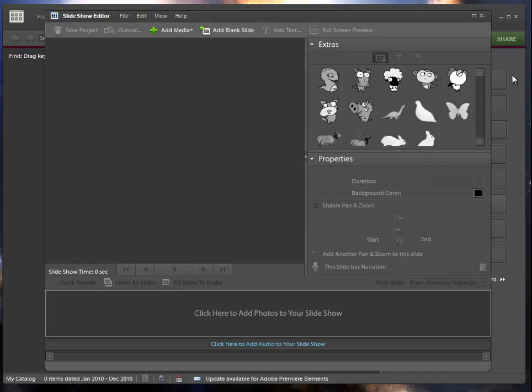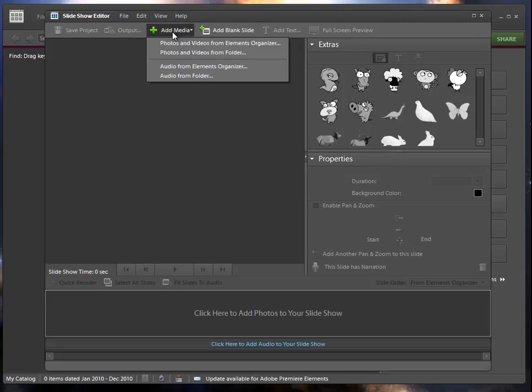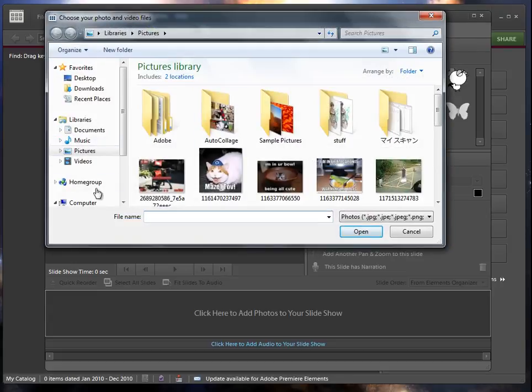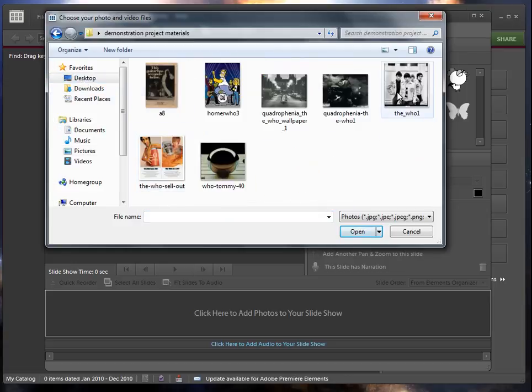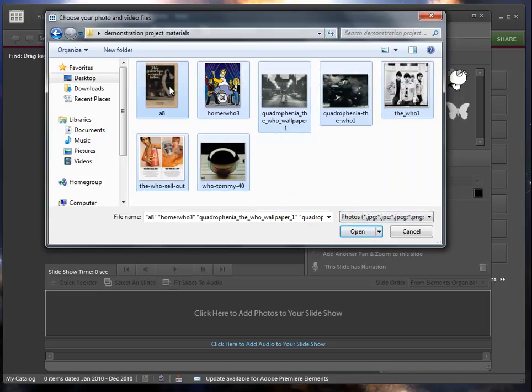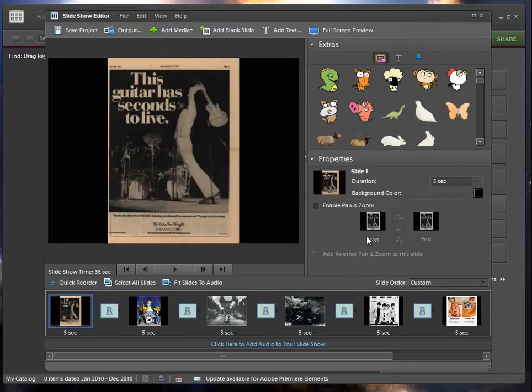Now, you have a bunch of options here with clip art and the like to decorate things, but what we're really looking for is adding media. You can add things from Elements Organizer or a folder. We're going to go with a folder today because we don't have much in Elements Organizer. Once you've found the images or audio or video clips you'd like to include, select them. I'm dragging and clicking, but you can also do it individually.